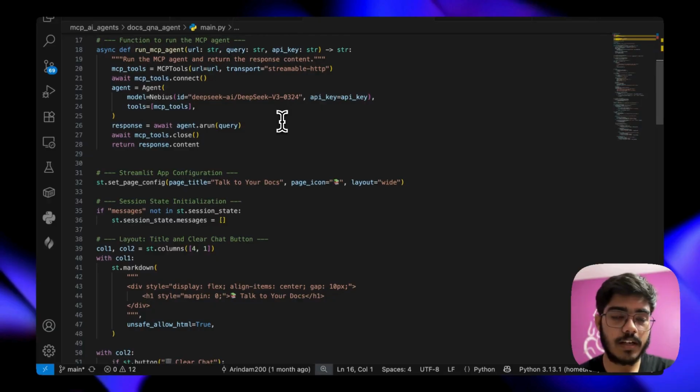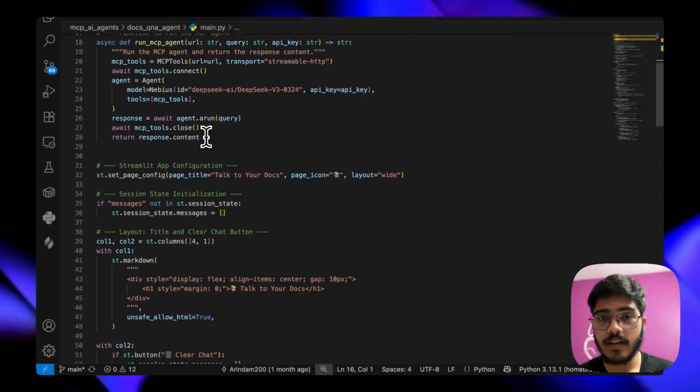So then I am just defining the tools here. We are just using the MCP tools, and finally we are just asynchronously running the agent with the query. And finally we are closing the MCP tool and returning the response that we are generating, and that's it. That is the main logic we need to get the docs QnA agent set up. And the rest part is the Streamlit configuration.